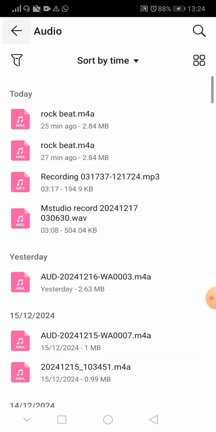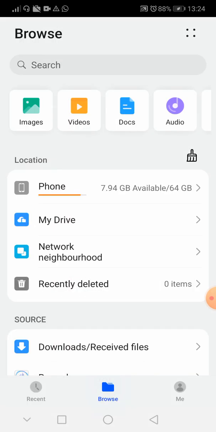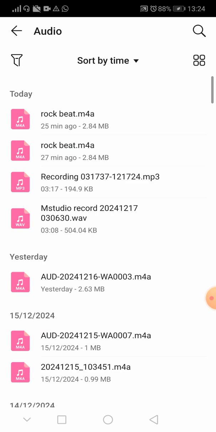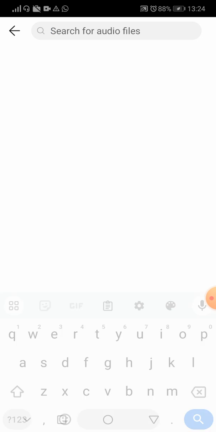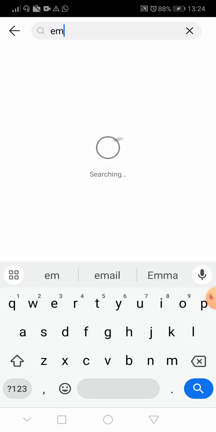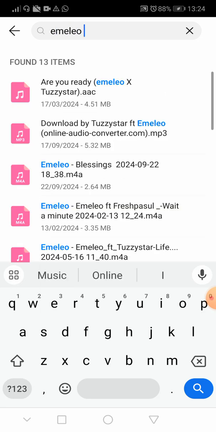Okay, because I've opened it before, that's why I just went to audio. But when you open it, you have to select audio. Since it's audio that I'm swapping to documents, I select audio. I can choose any of my audio here, or I can search for any specific audio. Let's say I'm searching for Emilio. Okay, these are so many Emilio audio.